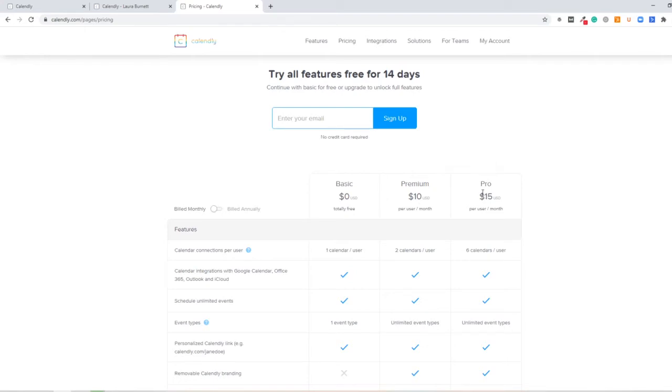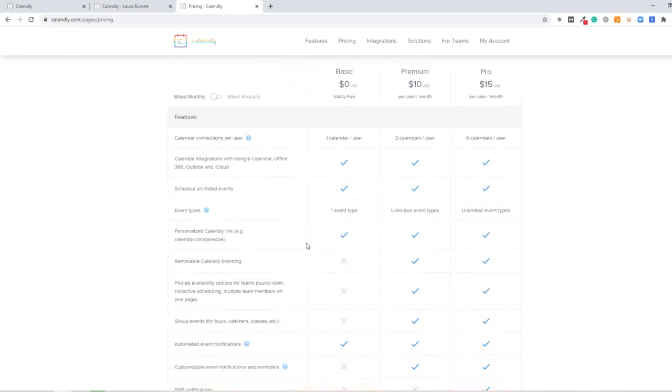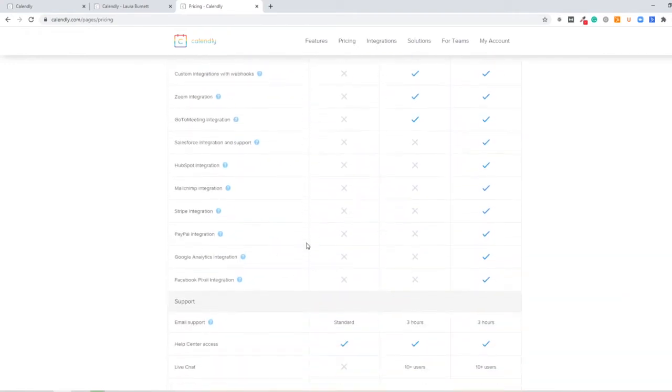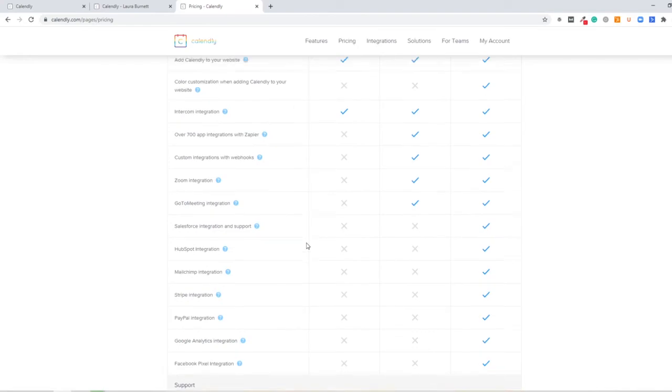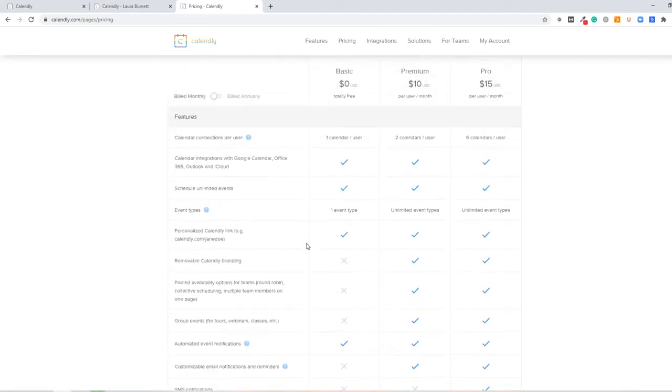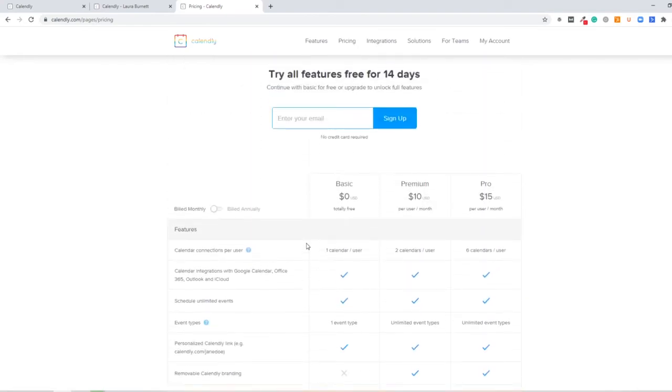But what plan do you need? This is their big overview of all the different features, and I fully understand, for someone who's not a tech geek like me, that it can be hard to understand. So I'm basically going to go through these, not all of them, but the ones you need to know about to make your decision on what plan is best for you.